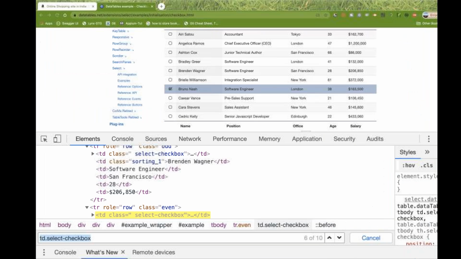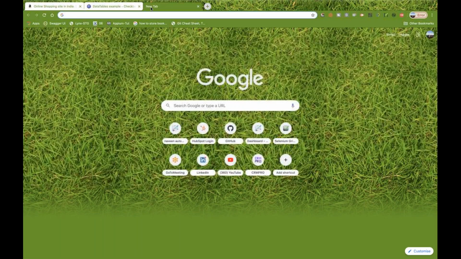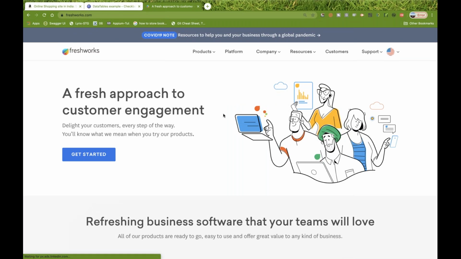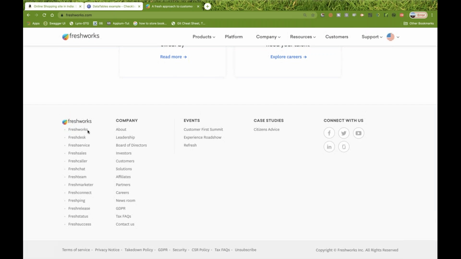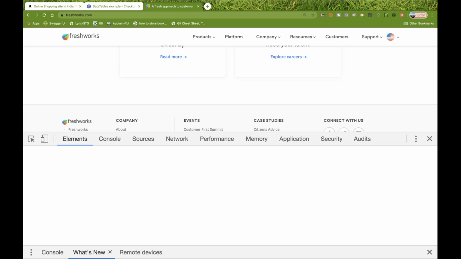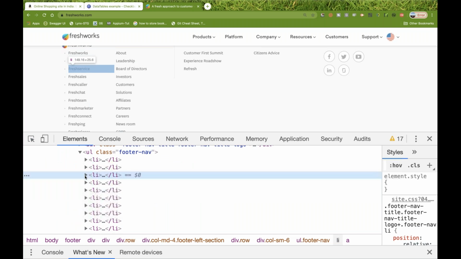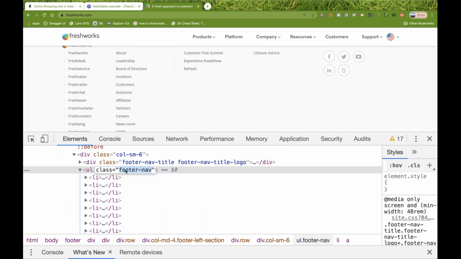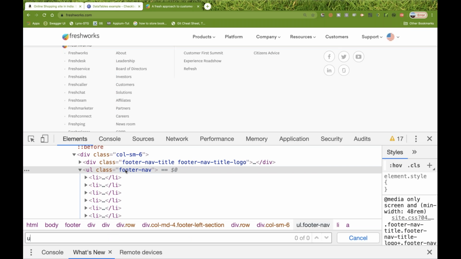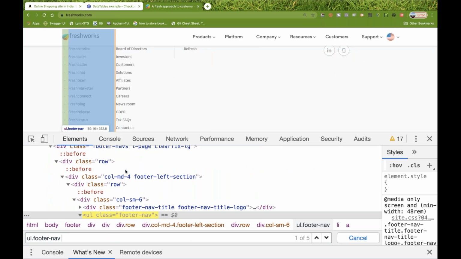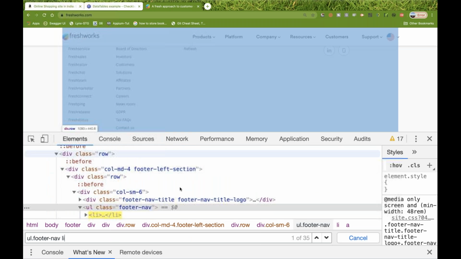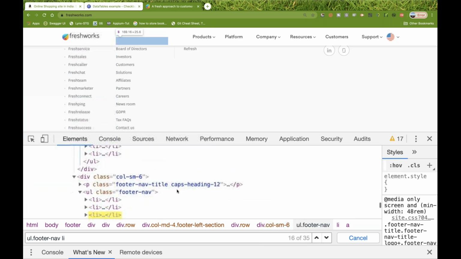I have an application. You go to this particular site, open a new tab, and go to this site, freshworks.com. And I want only the footer links. You just go at the bottom and see these are the footer links available, right? So if you press Control F, right click and go to inspect and inspect any element over here. You see that all the elements are coming under this particular UL tag and having this particular class. So can I say this UL dot class name and give me all the LIs? It's giving you 35 LIs. You can see all the footer links.